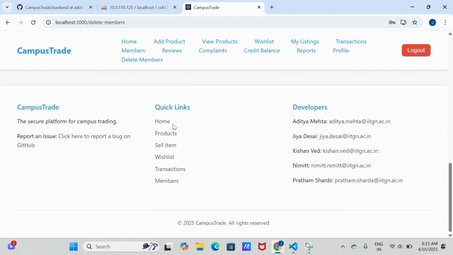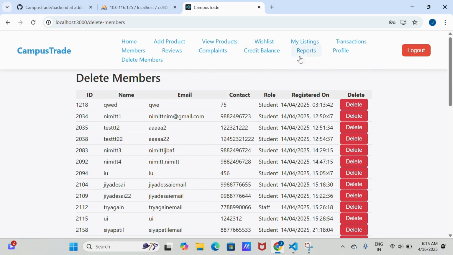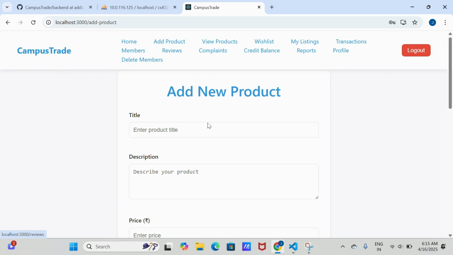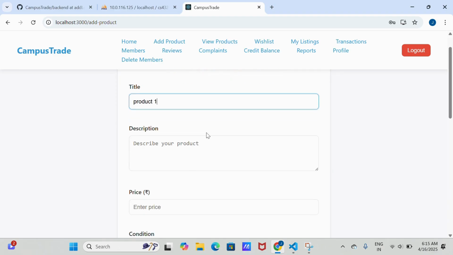Okay, so that's it for this portal. There are obviously a lot of other things I can do. Right now, I have not added any product, so let's try adding a product as well. I want to add product 1 for sale. I can describe it.